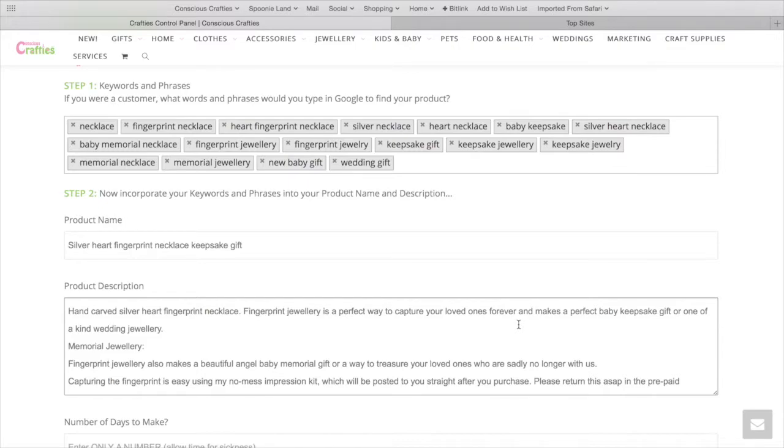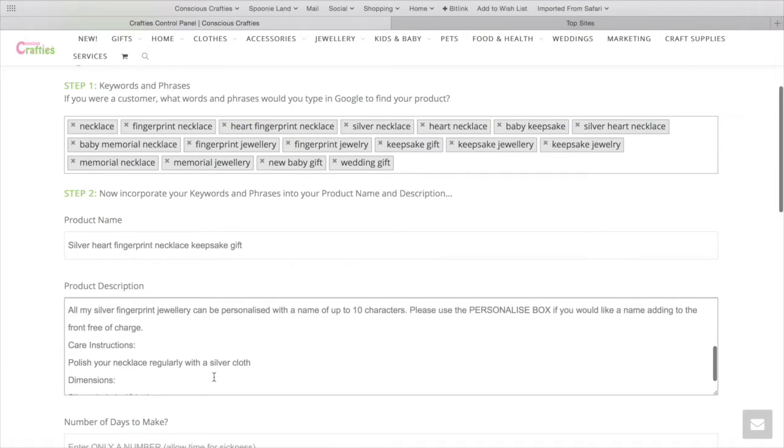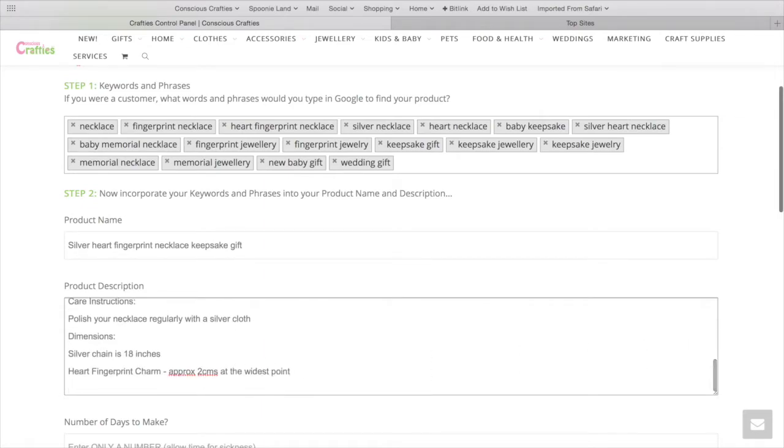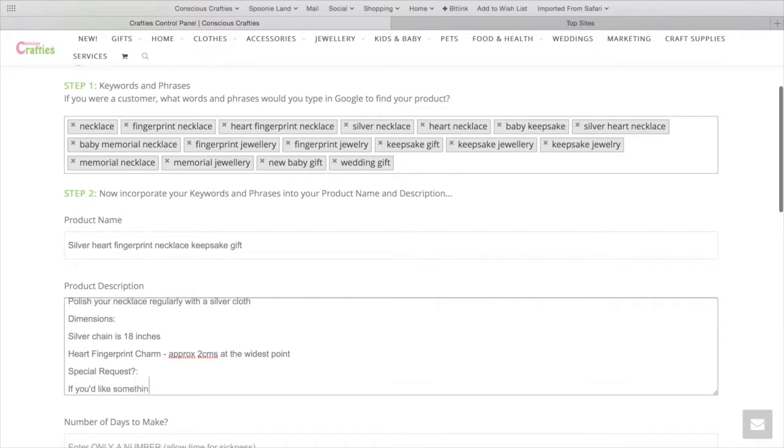As my product is made to order, I'm happy to modify it for customers. So customers can make requests via the Contact Crafty button found on every product. So I'm going to let them know I'm happy to make changes. So special request. If you'd like something special, please ask me a question via the Contact Crafty button.